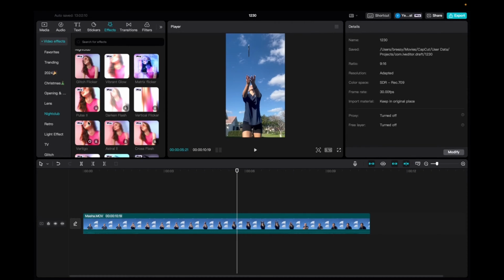Today I have a quick one for you guys on how to find and utilize the Pulse 2 effect. So initially what you're going to want to do is go up to Media, click and drag your clip to the timeline. It's going to look like this. And then we're going to go up to Effects, Video Effects, scroll down to Nightclub, and then we'll be able to find the Pulse 2 effect.